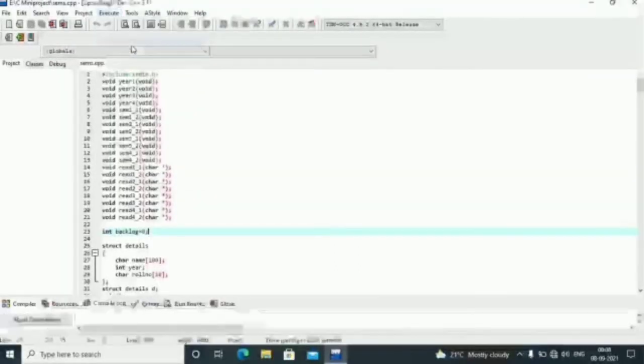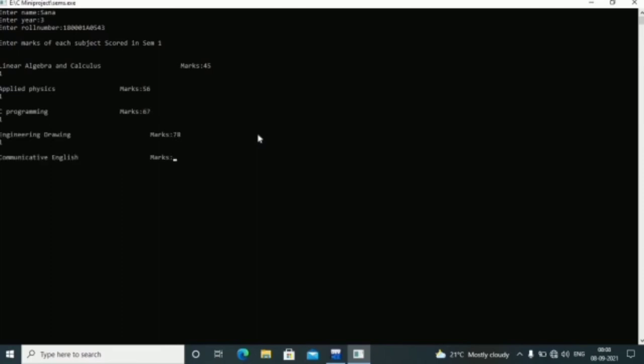Now I will show the output by executing this code. And now I am entering the marks obtained by a third year student, Sana, in each subject of all 6 sems.